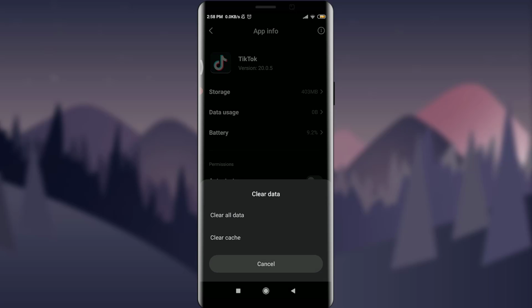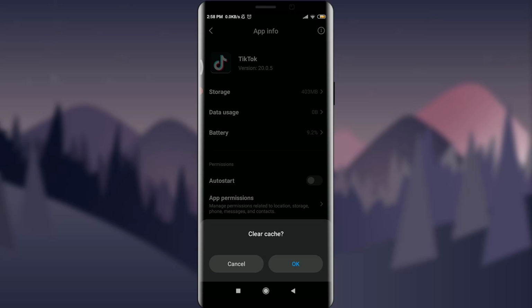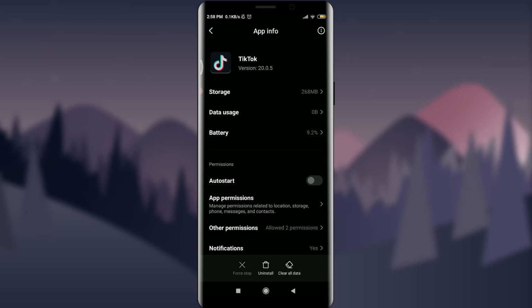Tap on Clear Data. Tap on Clear Cache below Clear All Data. Tap on OK next to Cancel. So you have successfully cleared all of the cache that was on your TikTok. So your app is all healthy and fresh to use it. This could be the very second reason of you facing the login error. And if it was, it will definitely help you overcome it.